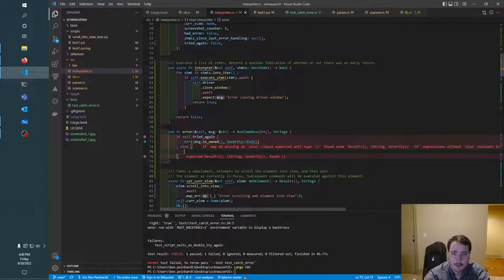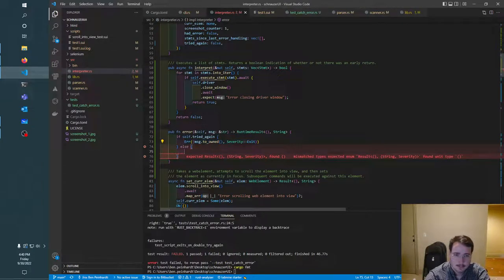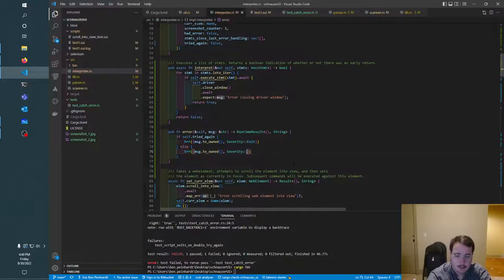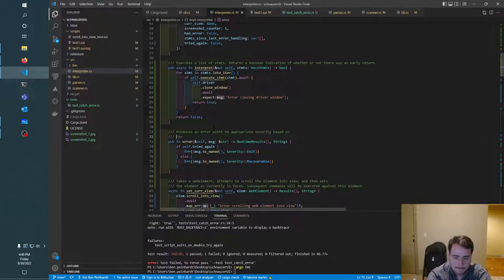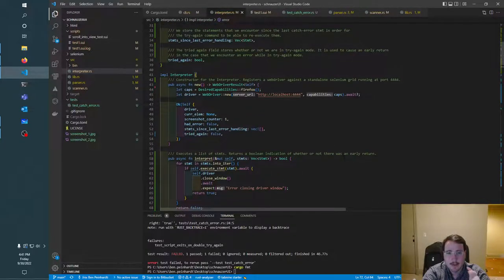Else, we want to do basically the same thing, but this time the error is recoverable. Right? So we can say, produces an error with the appropriate severity based on whether we are currently trying to execute statements again. Yeah. Okay. And then when we error, we'll use this method to cause the error.